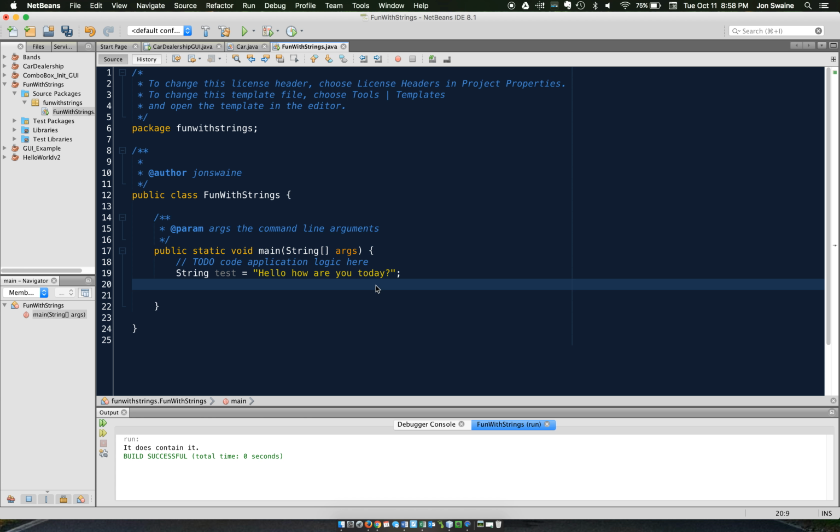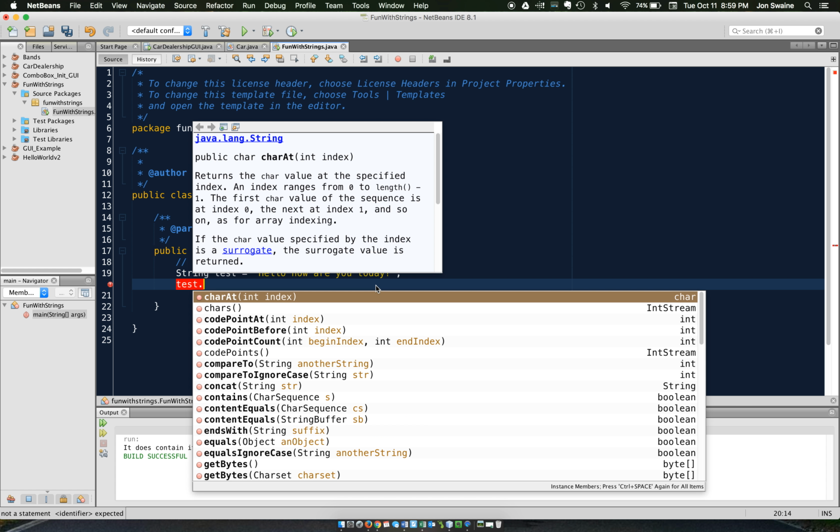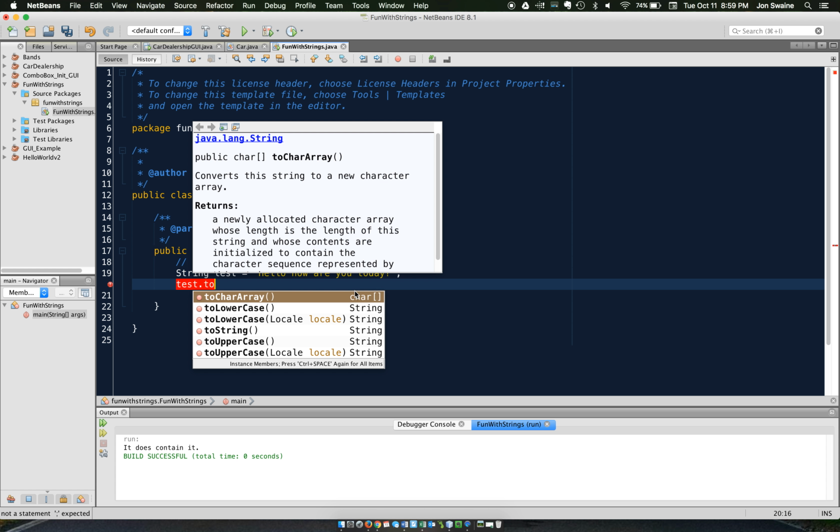Okay, this is going to be another quick one, but a useful one. We're going to learn about the toUpperCase and toLowerCase methods. These methods will change a string to all upper or all lowercase. And here's how it works. So I type test dot, I get all my string functions, and I'm going to find toUpperCase or toLowerCase.